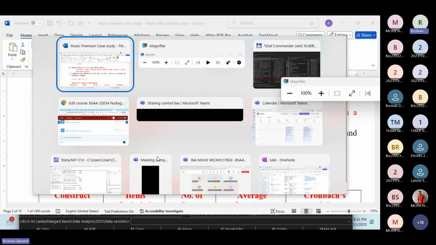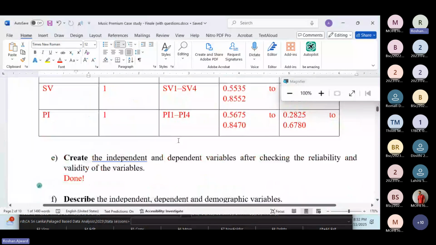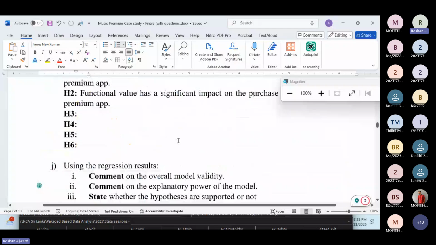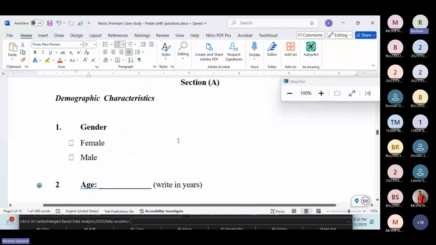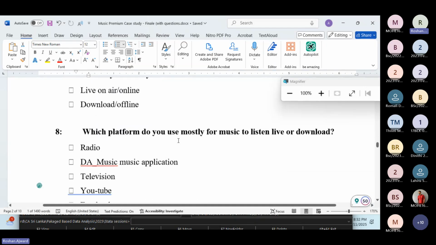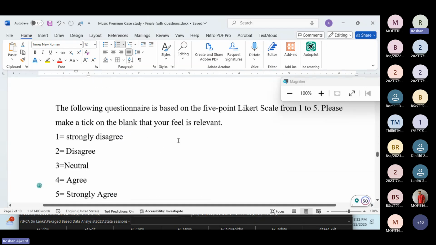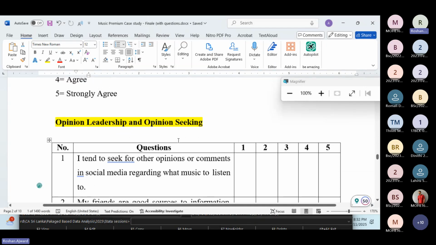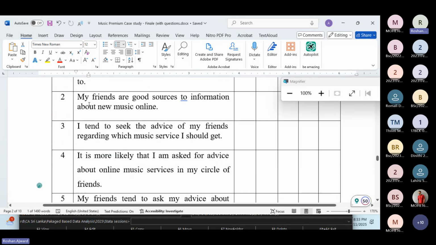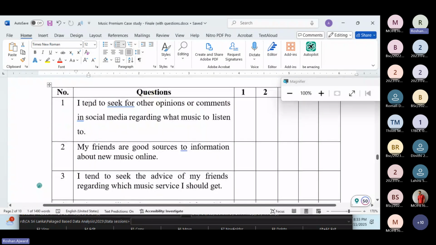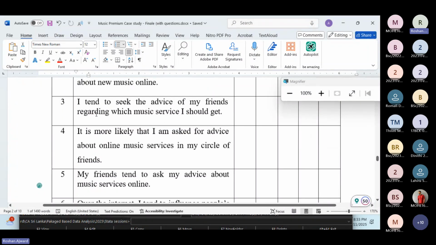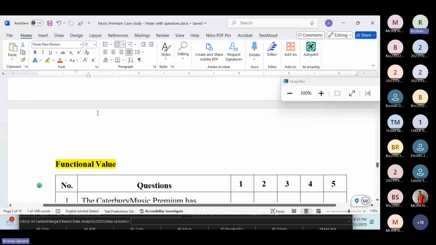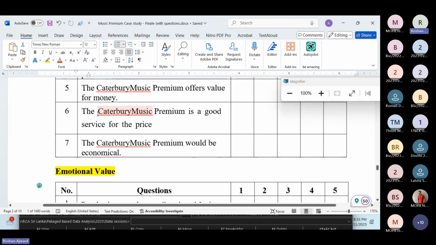Now, if you go to the questionnaire, which is given in Appendix 1, you can see that for demographics, of course, you ask only one question on one dimension. For each independent variable, for example, opinion leadership, it has 6 sub questions. So we need to see whether these 6 sub questions are reliable. Then functional value: how many questions are there? 7 sub questions.